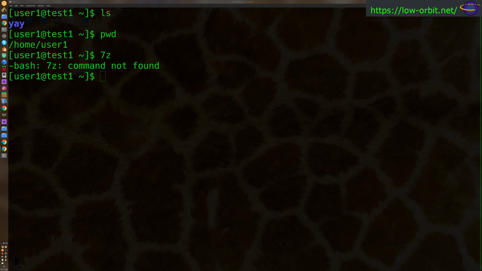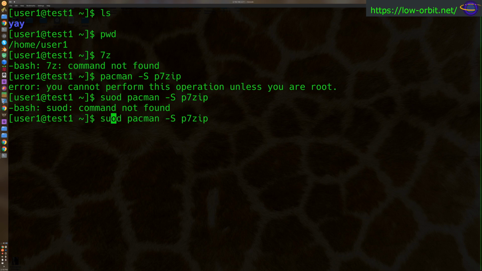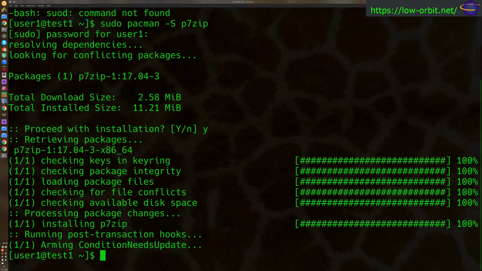So to do this, we are going to run pacman -S, and we want p7zip. Alright, so we need sudo, if I could type correctly today. And there we go, moving right up, we have it installed.